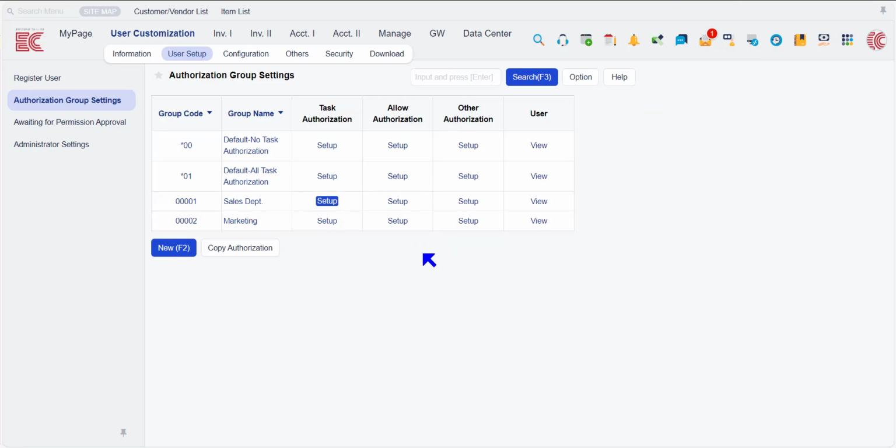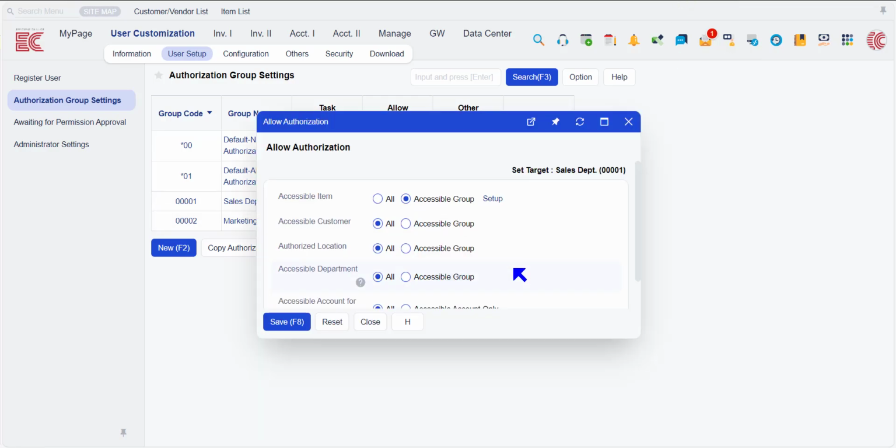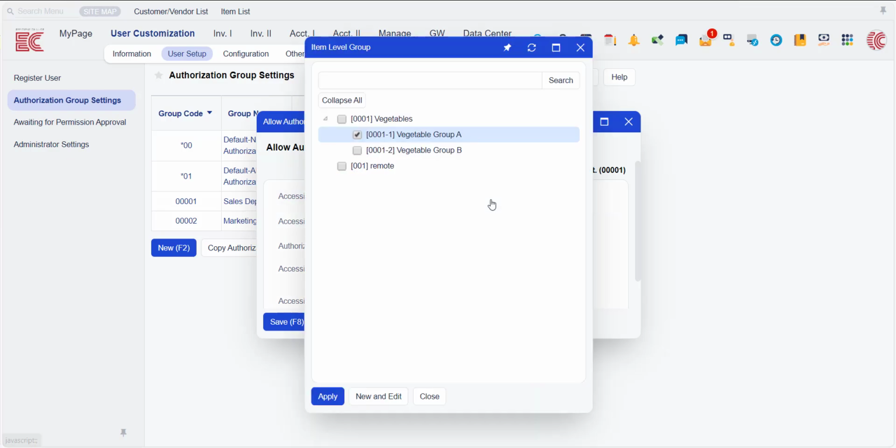The second one is the Allow Authorization setup. You get to decide what this authorization group can see in terms of items, customers, location, and etc. By clicking the accessible group and clicking Setup, you can apply the level groups that have been pre-made, and this authorization group will have access to that level group only. Please refer to the level group video for more information.